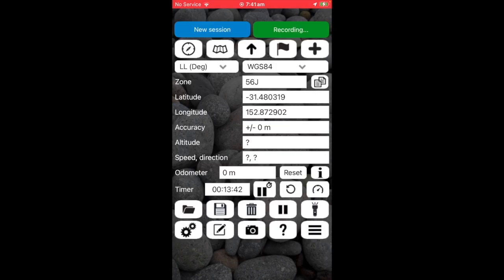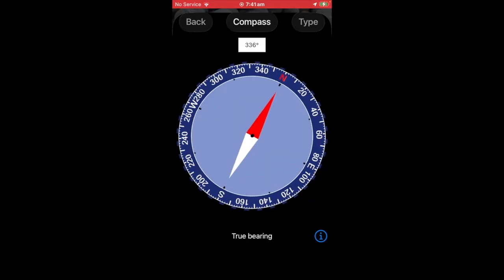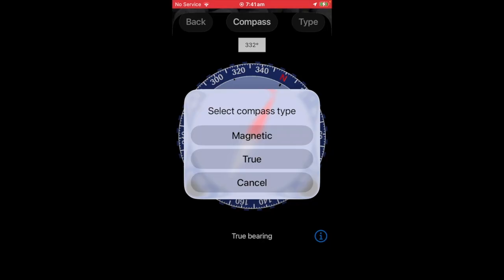So the main pages of the app are the map page, which we've just shown, and this control panel page. In addition, there's a compass page, which shows you a true bearing, or you can change it to be a magnetic bearing if you prefer.